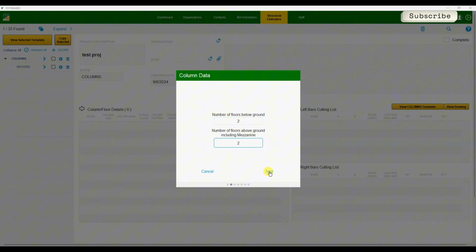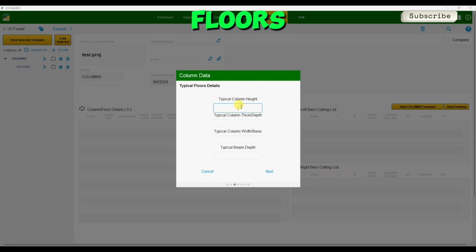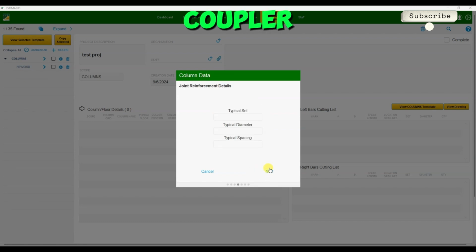Then click Next. Now we need to input all typical details. For floors, column height, column thickness, depth, column width, base, and beam depth, then click Next. If splice type is coupler, leave the next fields empty until you reach the Add button. But for LAP splice type, you need to input all necessary details. For joint and confined reinforcements, input typical set, typical diameter, and typical spacing, then click Next.